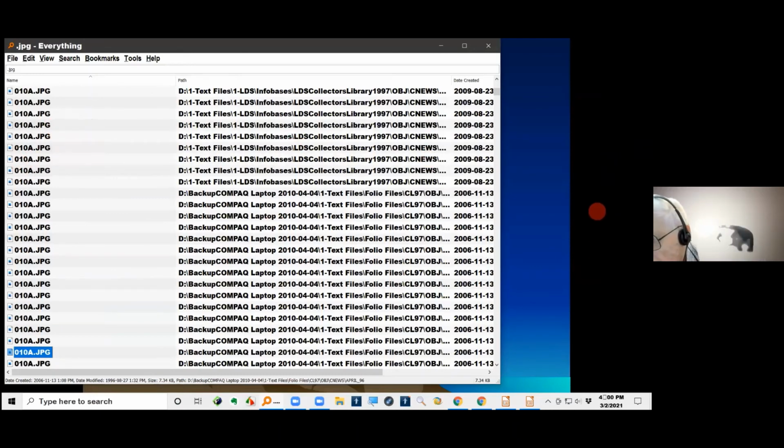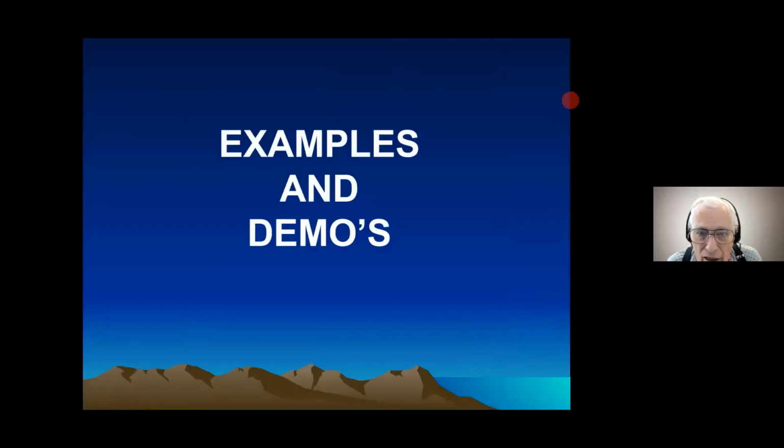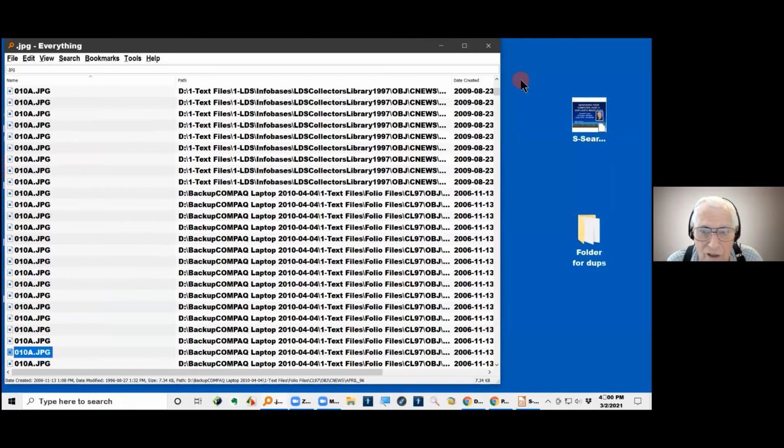Let me make sure I can get to the right hand side of my screen to show you. What do I need to do? I need to go back to here and hit escape. Okay, now I can see the right hand side.